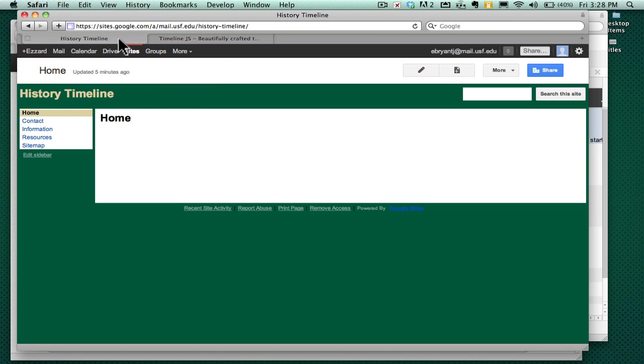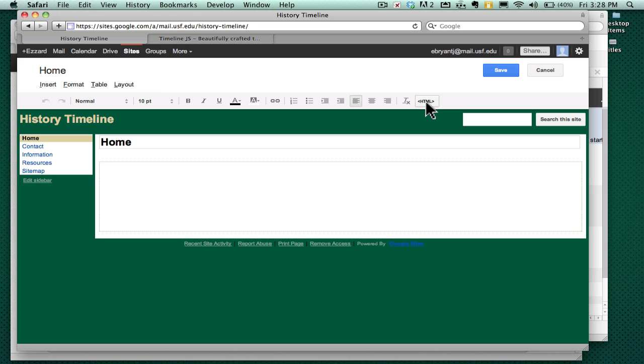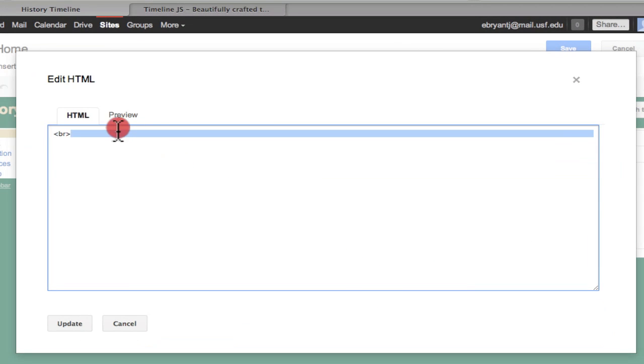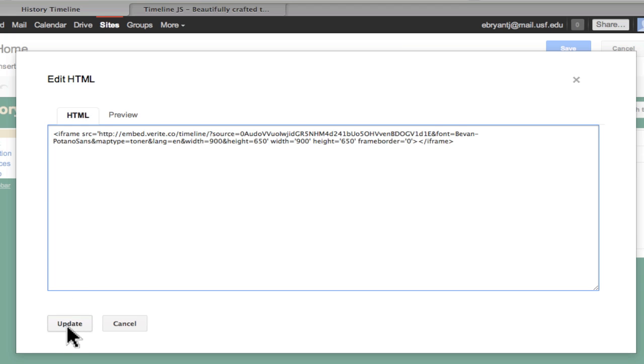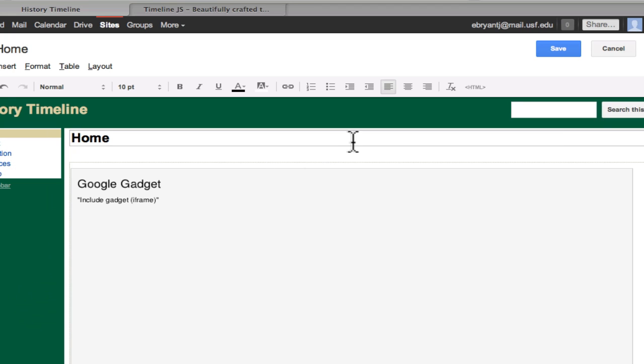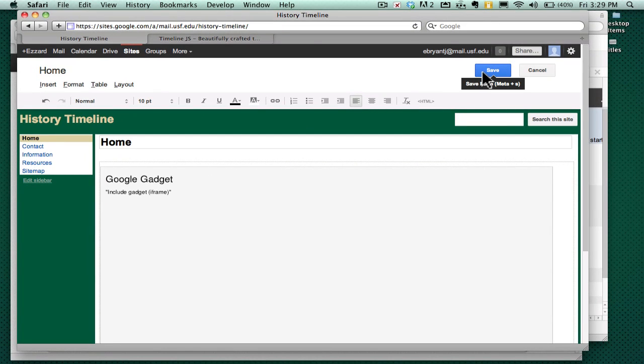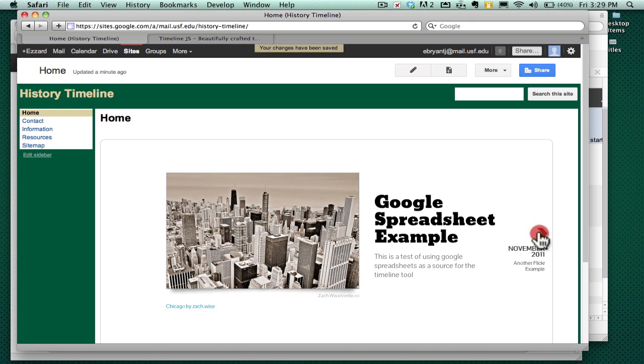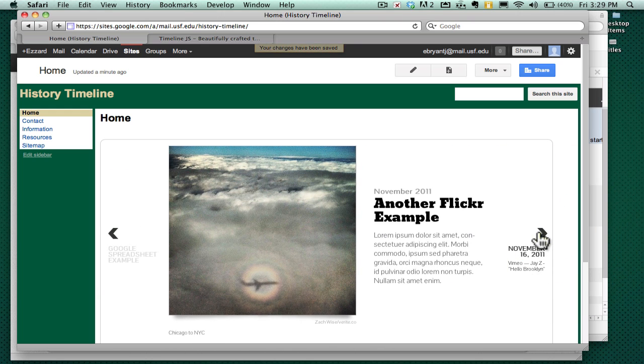So I'm going to go back to my Google site. I would choose the Edit button. And over here you see there's an HTML button. I can click HTML and I can paste it into my website by clicking Command V. I would choose Update. And you see it embeds a Google gadget, which is fine. I'll click Save. And now my timeline is in my Google site.